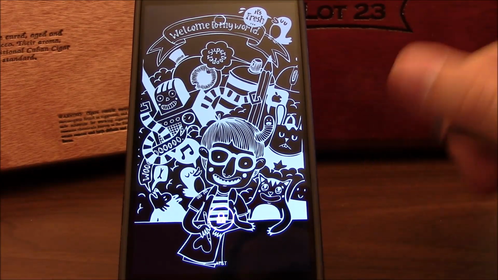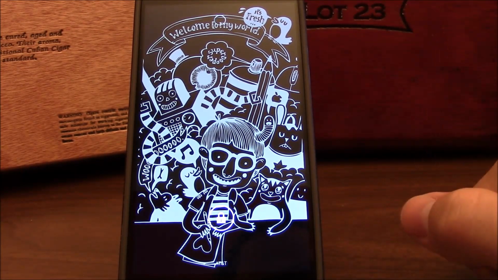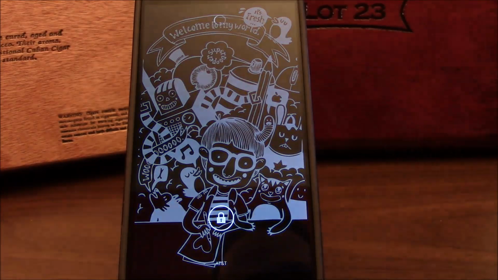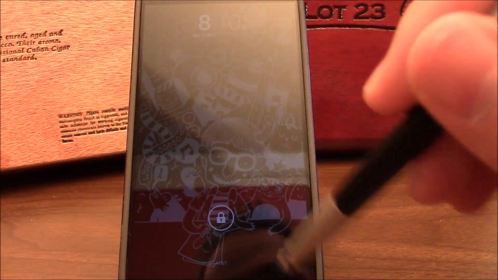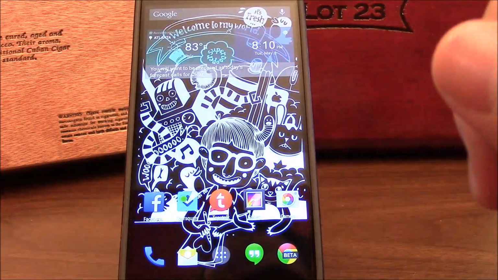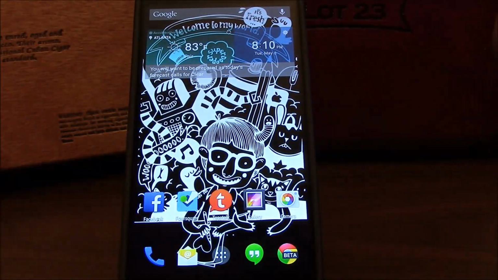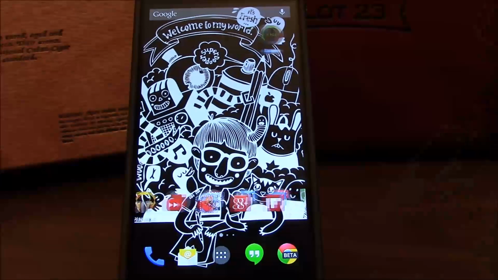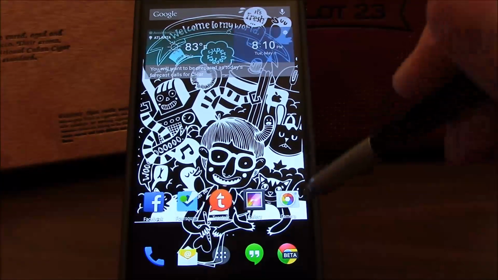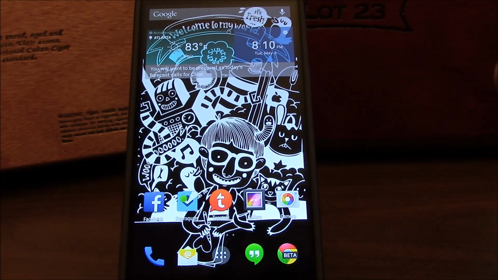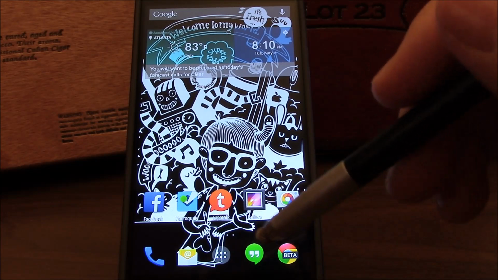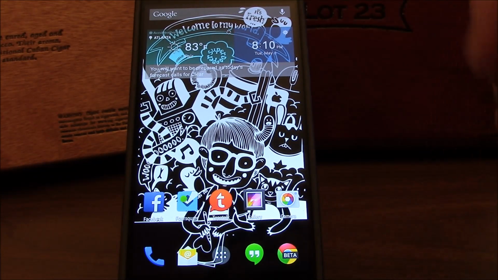As always, if you found this video useful, please hit thanks. If you have any questions or if there's anything I didn't cover, I know I didn't cover the camera because again, it's your AOSP camera. To me, it's disappointing, but it's there, it's functional, it works, whatever. I did use, this is the Google camera. It's the new Google camera, so I didn't talk about the camera on this one.